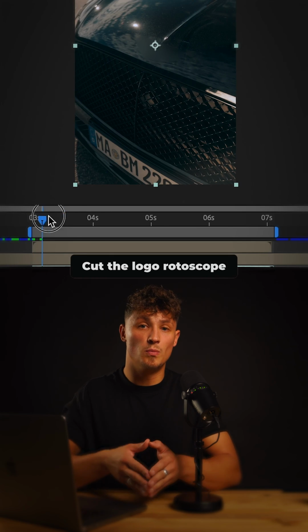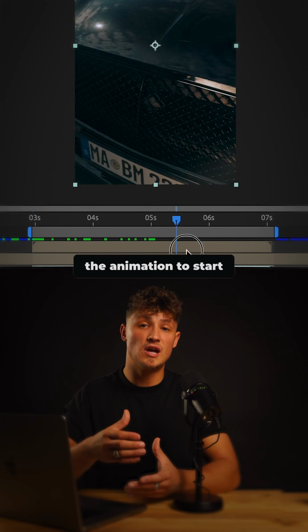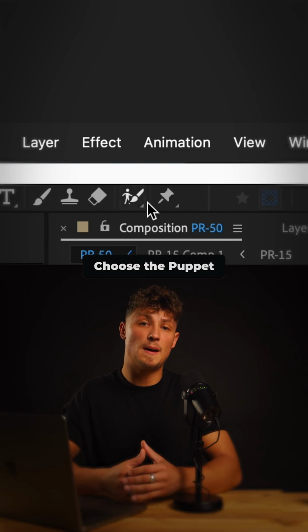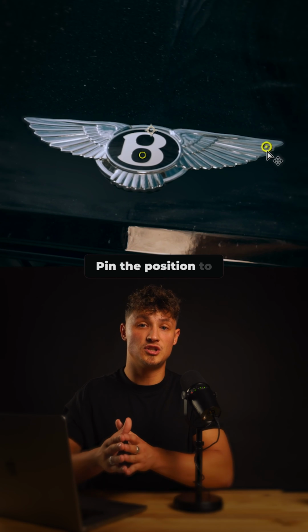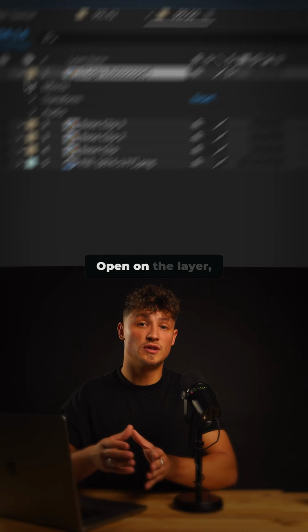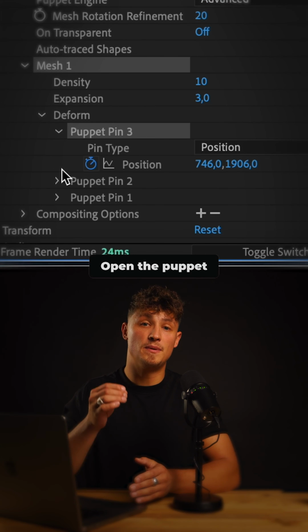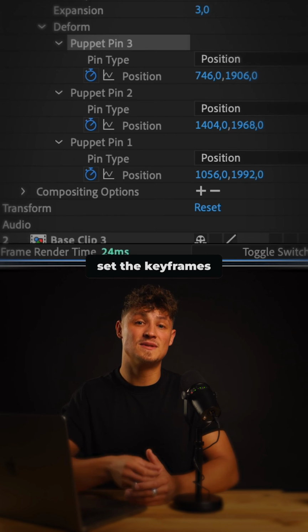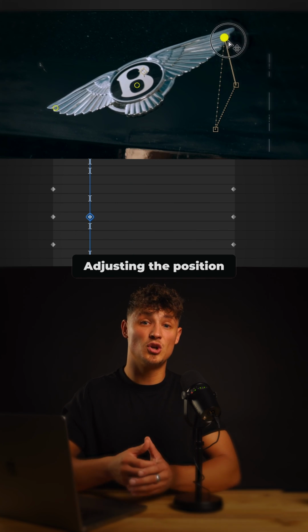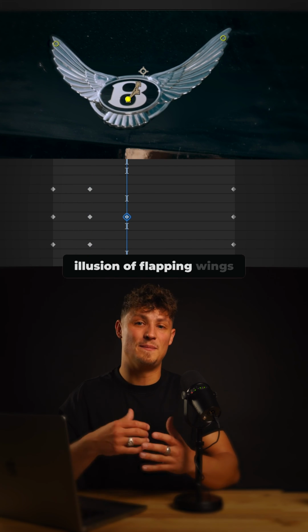Cut the logo rotoscope layer where you want the animation to start using command D. Choose the puppet position pin tool. Pin the position to animate the wings. Open the layer effects, puppet, mesh 1, deform. Open the puppet pin options and set the keyframes for the position. Adjusting the position of the pin creates the illusion of flapping wings.